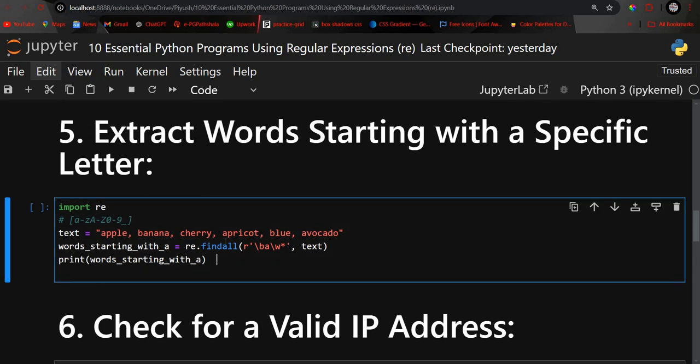Now let's move to the next code, that is to extract words starting with a specific letter. Means we want to extract all the words starting with a particular letter. So first of all we have text. In that text we have names of fruits: apple, banana, cherry, apricot, blue, and avocado. Now we are using the findall method. In this findall, we are specifying a regular expression, that is backslash b.